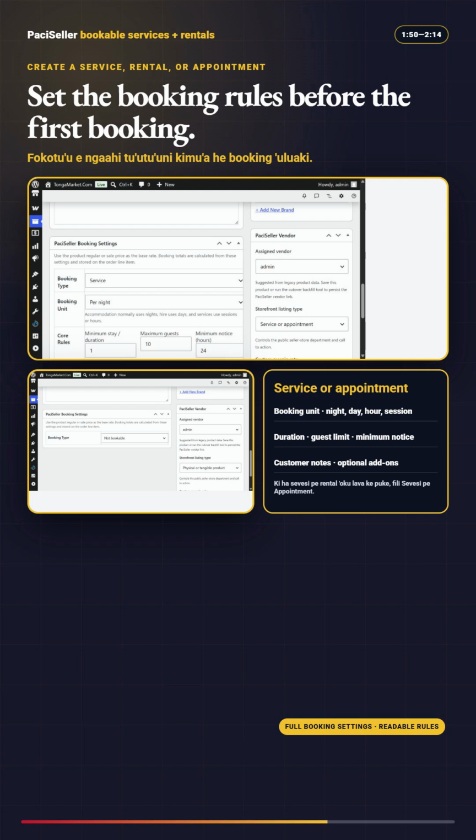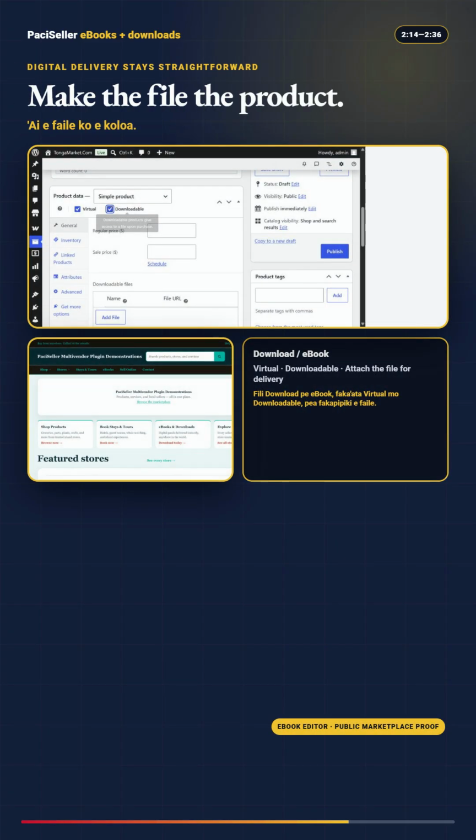For a digital product, choose download or ebook. Turn on virtual and downloadable, attach the file, and prepare the listing for delivery. A guide, catalog, course resource, or local publication can become a product without introducing another digital download system. Products, services, rentals, appointments, and ebooks can sit together in the same Pacific marketplace.